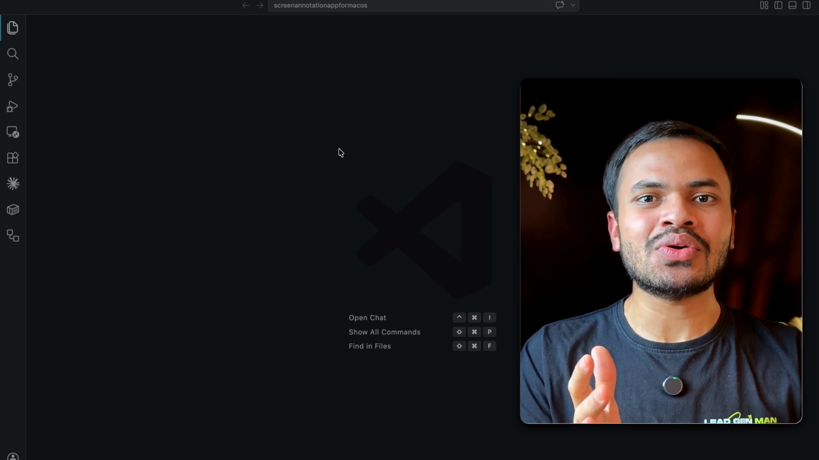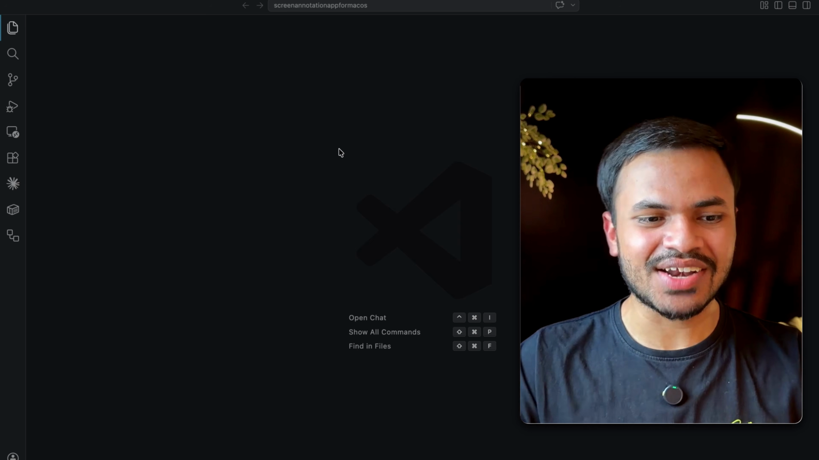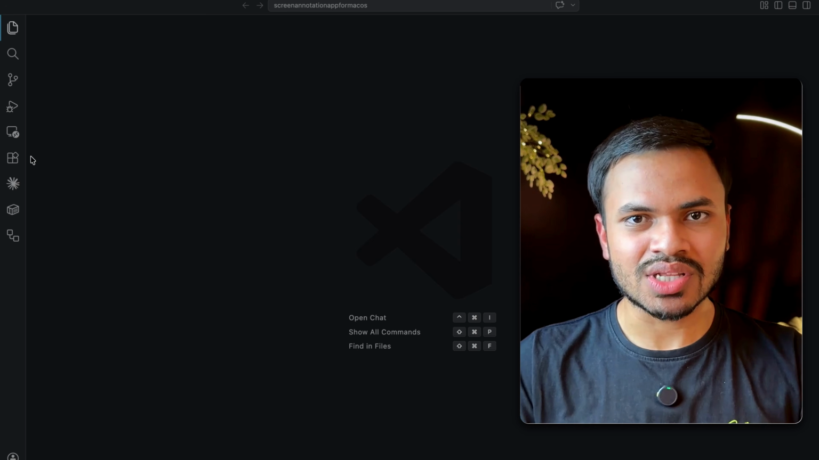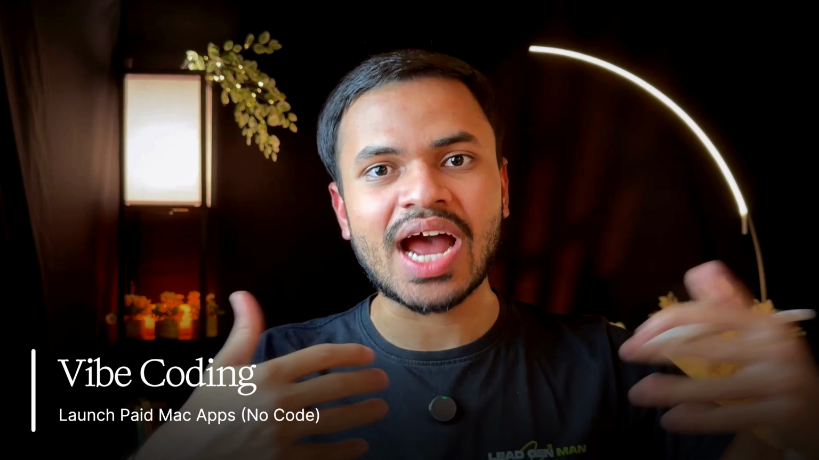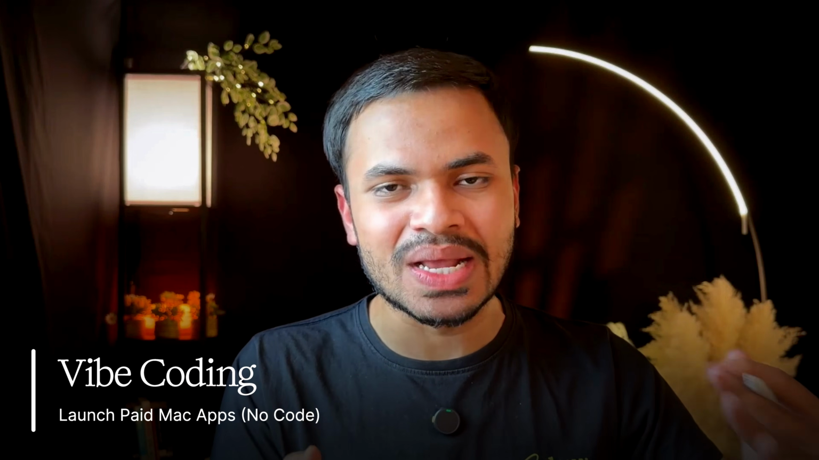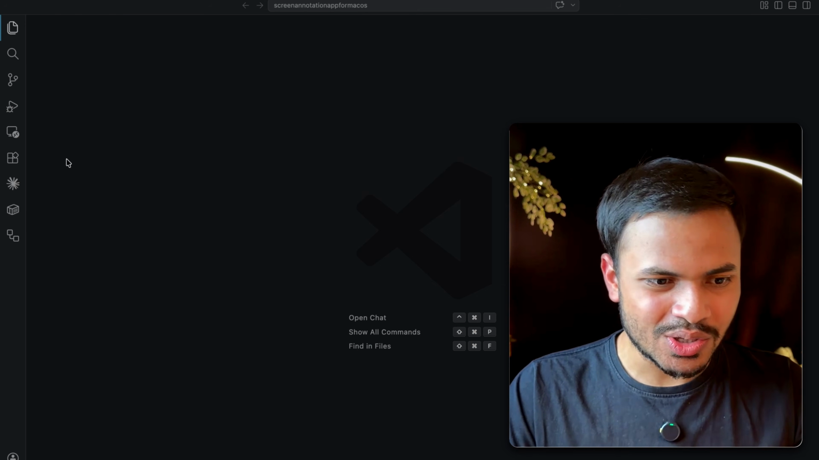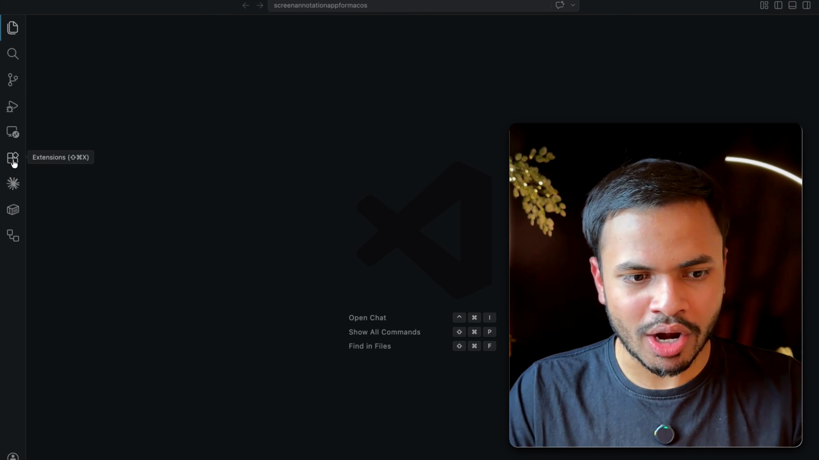From here, the first thing we want to install is Claude Code or Codex inside VS Code. So don't worry if you are seeing this for the first time, it might seem overwhelming, but trust me, it is as easy as describing your idea in plain English, and Claude Code or Codex will build the entire application for you. So on the left hand side, we have these blocks called extensions.